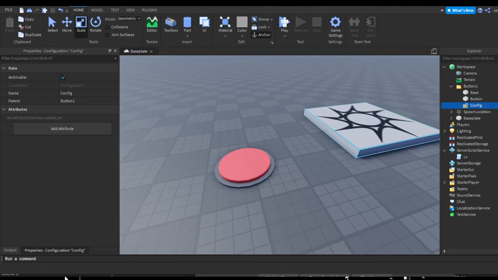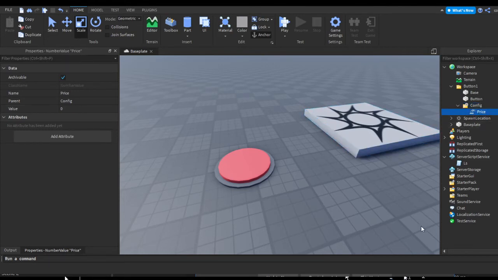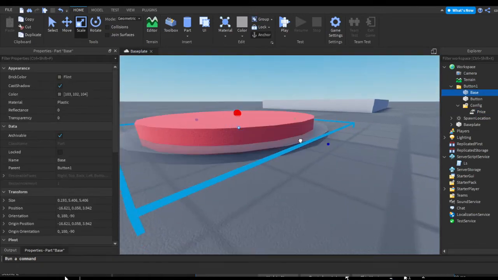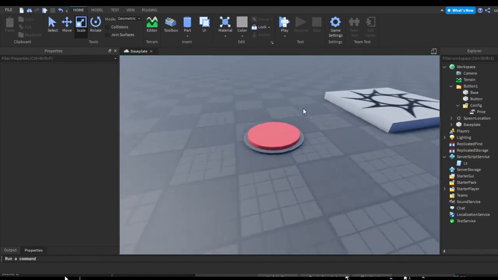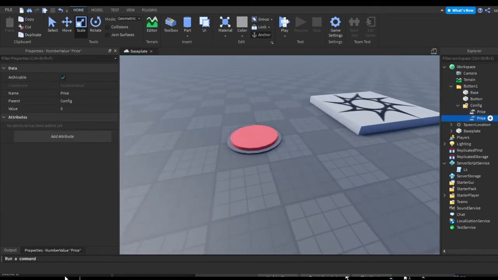The first one is going to be, let's insert a number value and let's name it the price. So the price is going to be how much you want the player to actually have to spend to use the button. Then we can duplicate this, and then we can name this, let's say, multi to add. So this is how much multiplier we want to give the player when they actually touch that button. So let's set our price. I'm going to say 100 cash, and the player will get 5 multiplier.